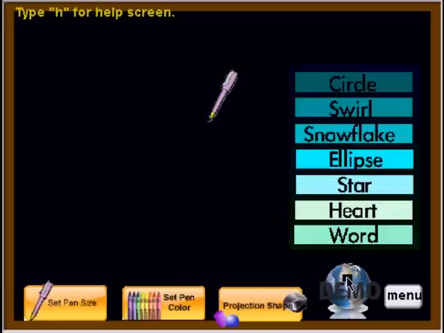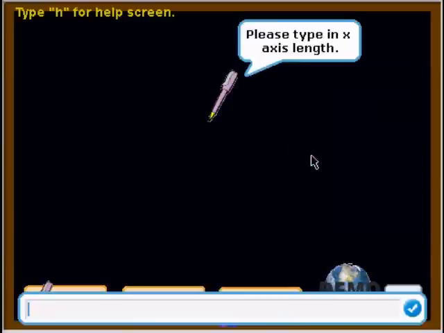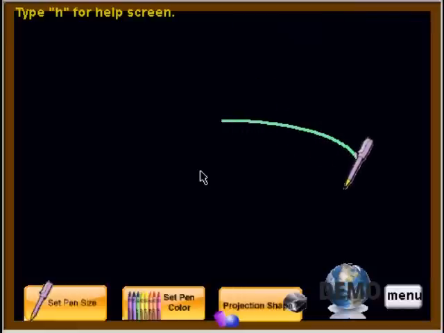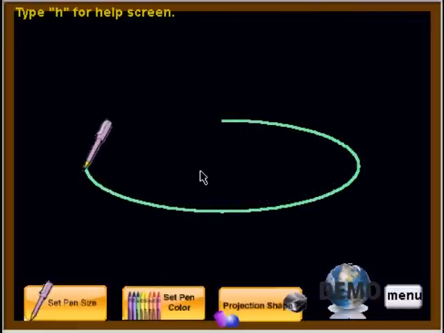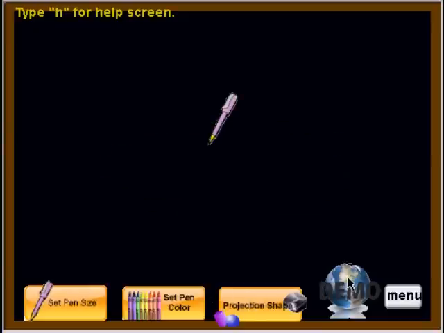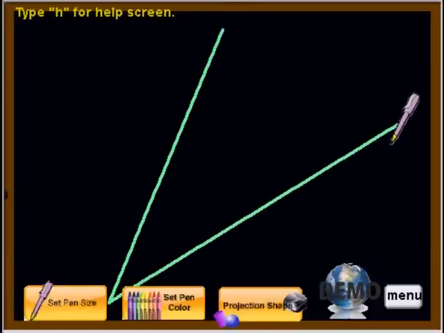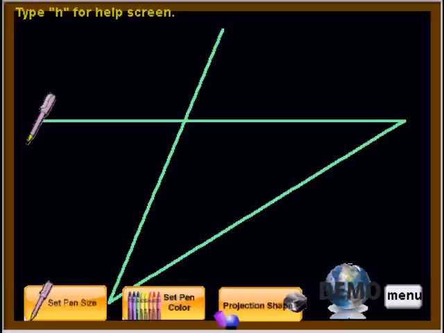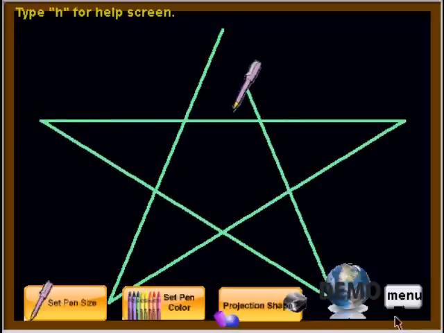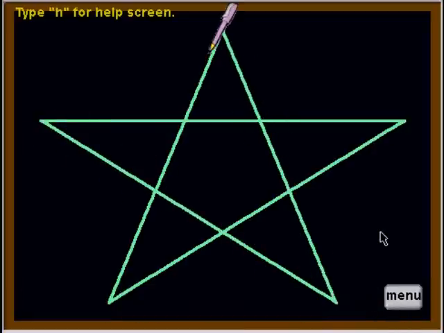Now after the heart, let's show you an ellipse. With the ellipse, you can specify how long you want the radius to be in the x-axis as well as the y-axis. And now it's drawing the ellipse. And now we have a star. This one is a preset star, so you can't actually adjust the size, but it stretches all the way across the screen, so it is pretty good for most projection purposes.